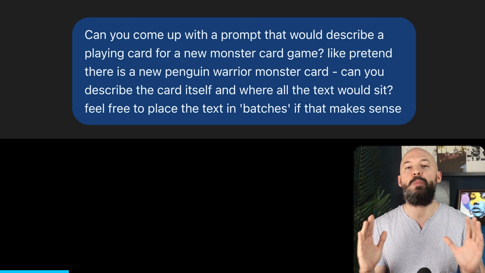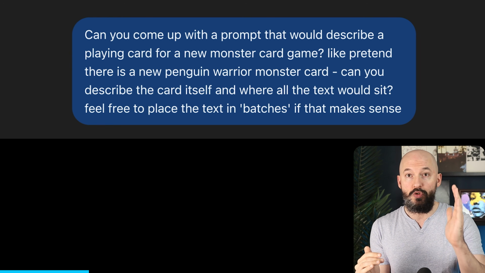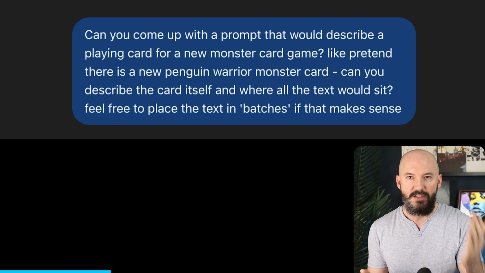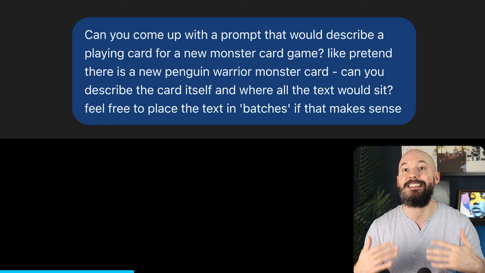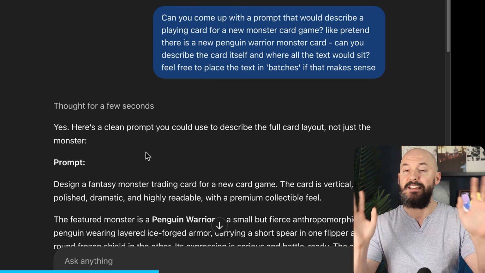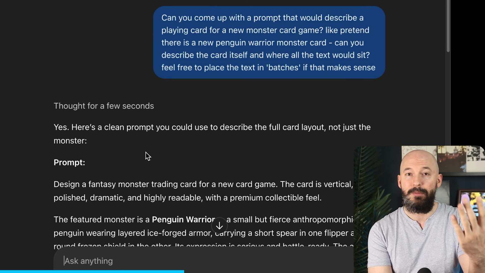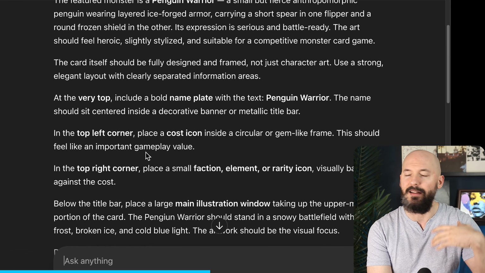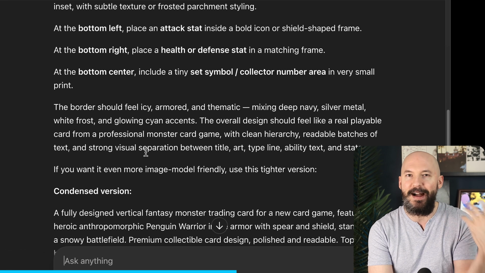Like pretend there's a new Penguin Warrior monster card. Can you describe the card itself and where the text would sit? Feel free to place the text in batches if that makes sense. Now that's a very first draft of a prompt because you'll see that GPT wrote a ton. Like, why would it do that?